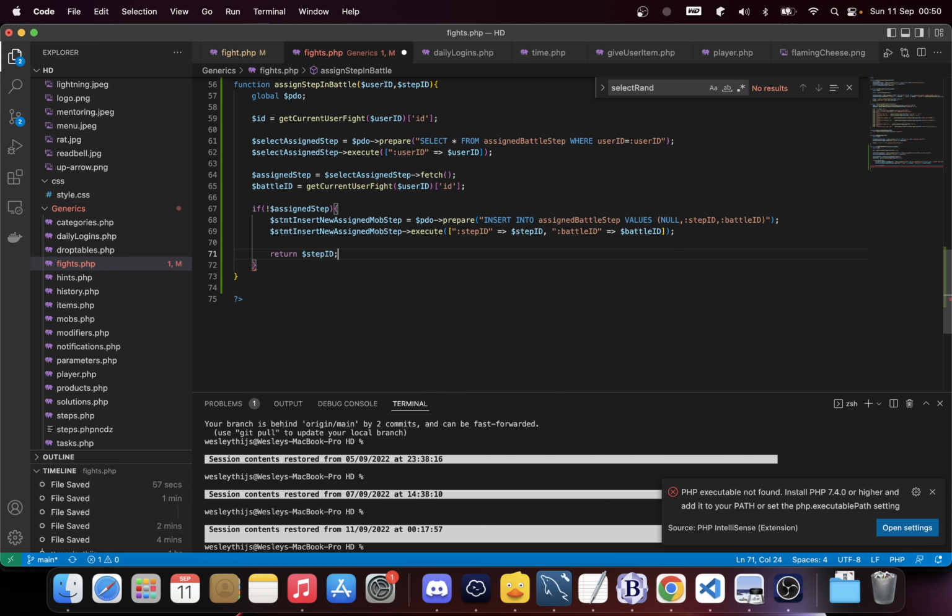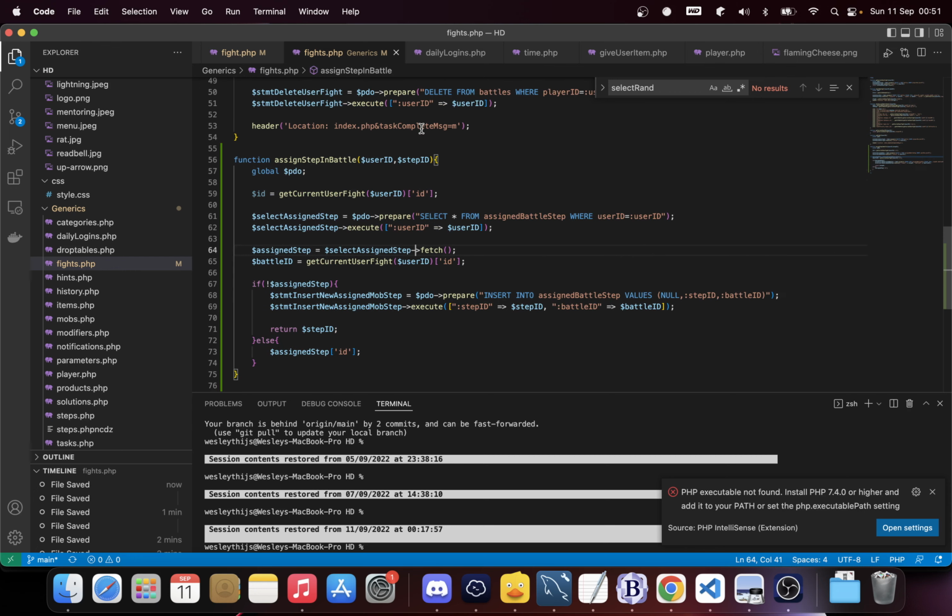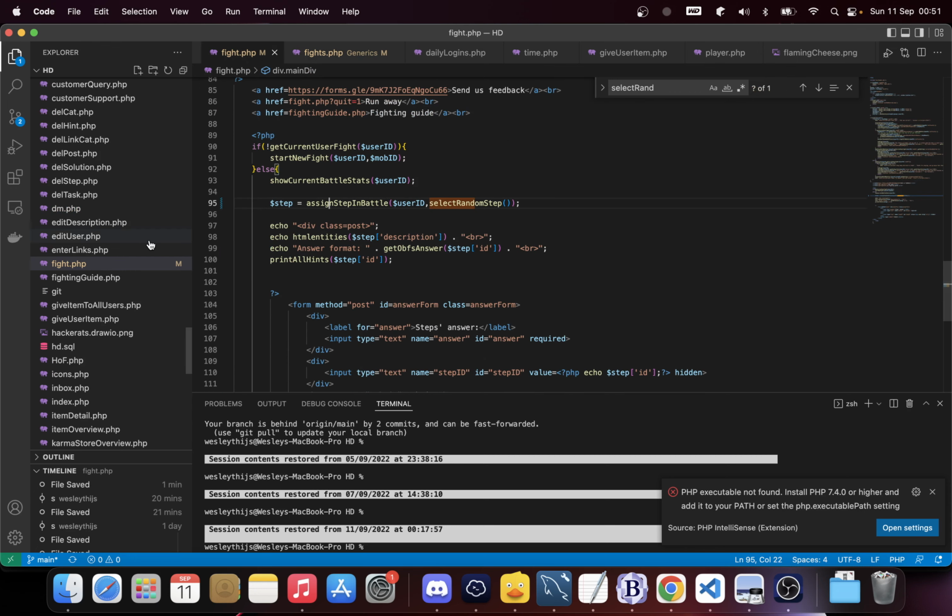So we're going to return the assigned step on the identifier here. That way, if we don't have an assigned step, we assign a step to the user, we return that step ID that we assigned specifically, and that way we can move on. Otherwise, we are going to return the assigned step. Seems like a good idea. Now, watch the bugs flow in.